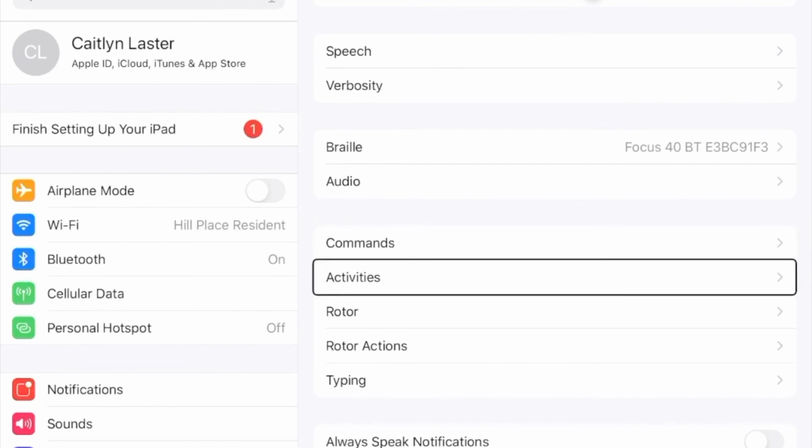Activities, button. I am not going to touch the activity settings in this tutorial. Basically, that gets into some more advanced things where you can chain different settings together to perform a chain of actions with one gesture or command. I'm not going to do that in this tutorial because it's a little bit more advanced than what we need to do here. I can do something on it in the future if anyone is interested. We're going to swipe right.